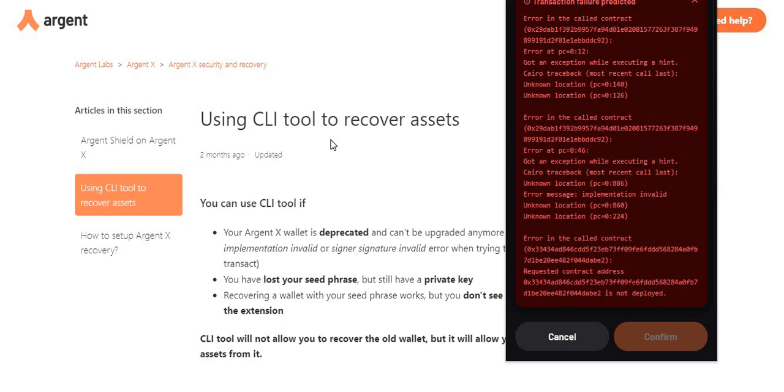There's a way to recover the funds using the CLI tool from Argent-X, and this article here, I'm going to leave a link to this article in the description of this video. It explains clearly in steps how you're going to recover your funds using the CLI tool. It's slightly technical, but it's easy as well to do if you can simply stay patient and follow instructions.